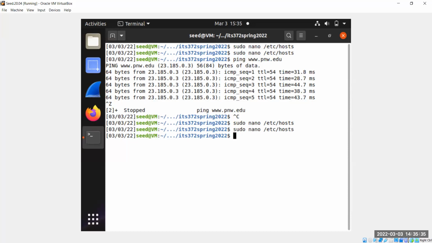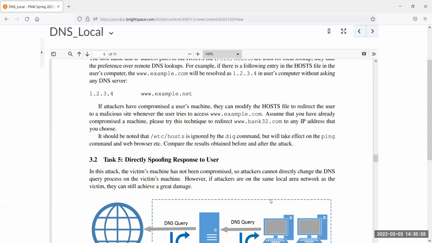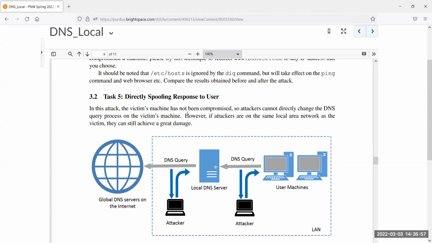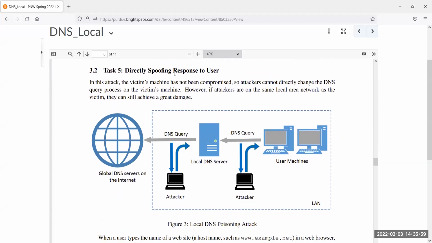Technically, this one does not require a DNS server either. Your bind DNS server, only the last one requires. Actually, in this one, the scenario would be, unless actually we might have a graph in the document. So let's go over there. So we've done this one over here. So you should be looking at the PDF. So now, directly spoofing response to the user.